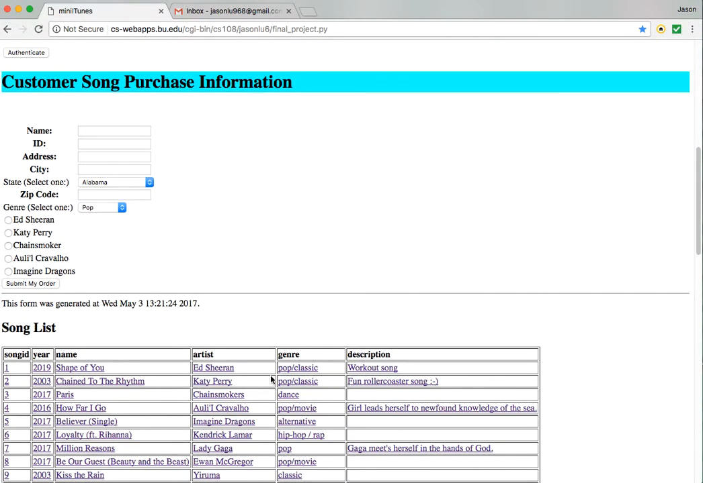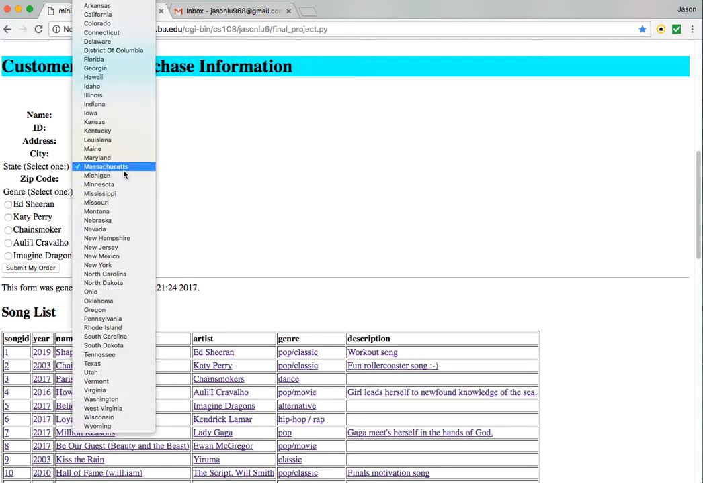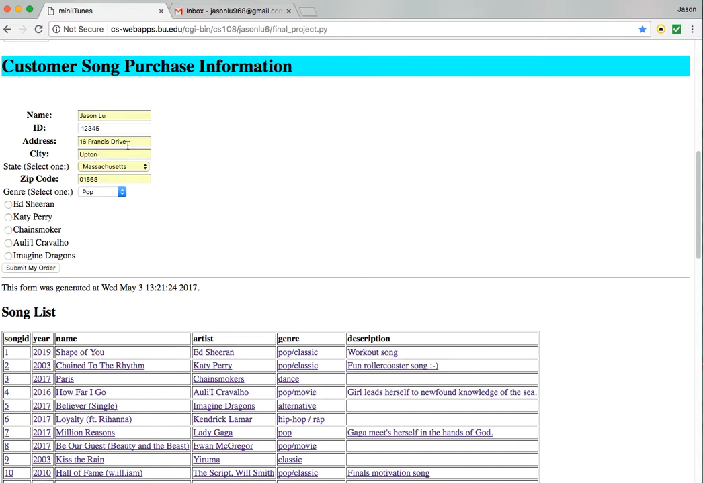I first show how the user can buy a song from Mini iTunes. So let's say I want to buy Moana's How Far I'll Go by Ole Carvalho. So I enter all my credentials. By default, Chrome enters the credentials for me. I add in a random ID address. I managed to add in a genre for that. I have my zip code. I live in the state of Massachusetts. I add in my city, my address, and I choose Carvalho's How Far I'll Go. I submit my order. My wish has been granted, which is a good thing.